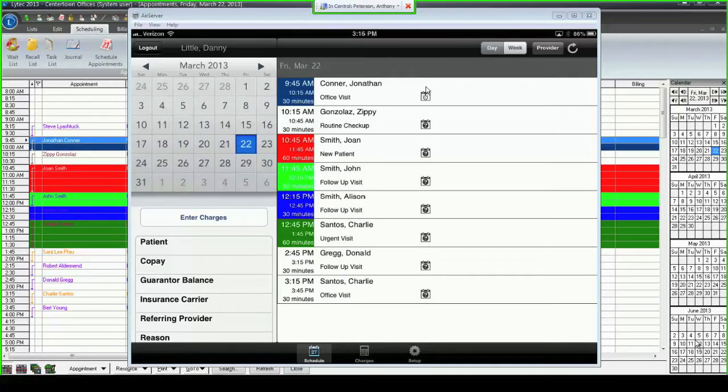Now the purpose of the Lytec Mobile application is to enter super bills. So this is a view-only view of the schedule. You're not able to create appointments or really do anything other than view the appointments because you're using this to drive super bill entry.